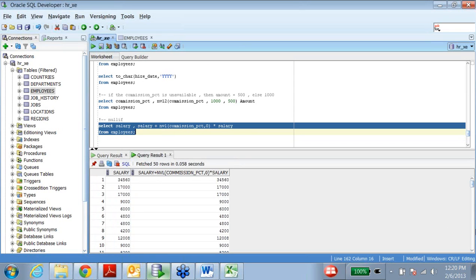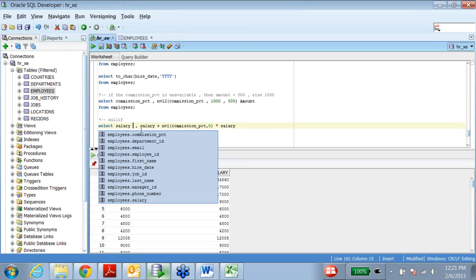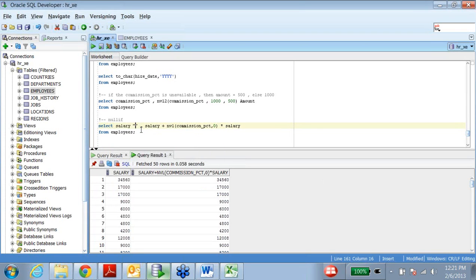Okay. So here, this is the base salary, and this is your added salary, say gross salary or net salary.